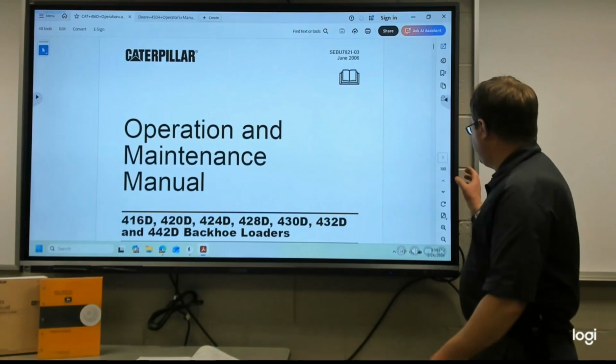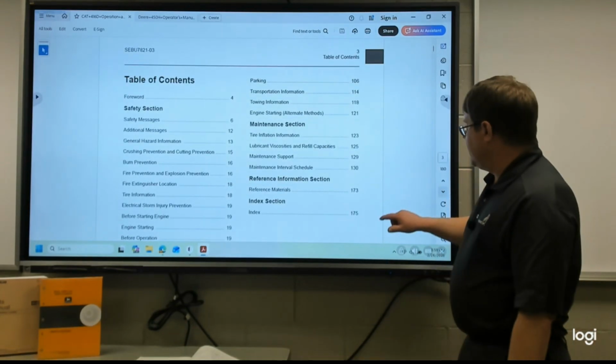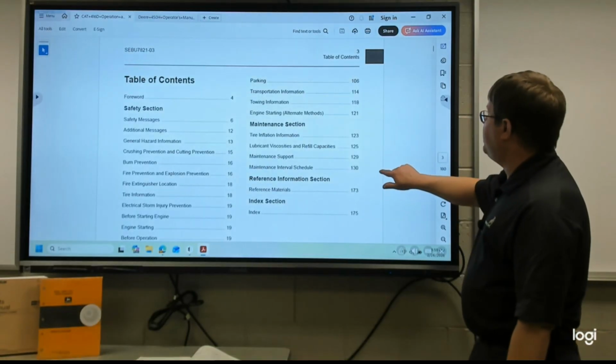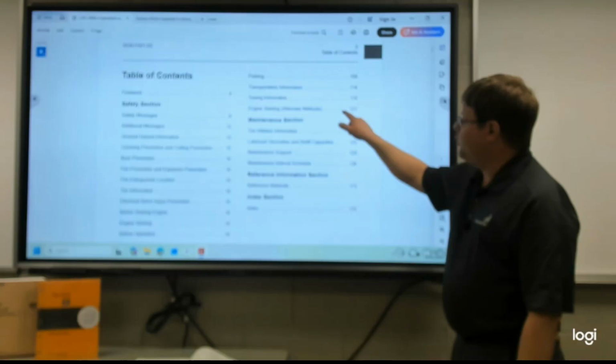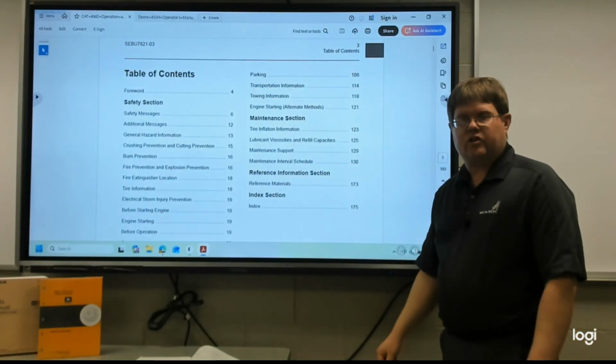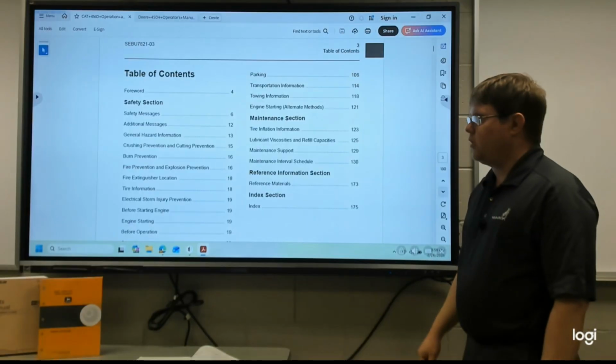Now, if we go through here on the third page of this manual, it has a table of contents, and you can see it begins with the safety and operations sections. But about halfway through the manual, it'll typically begin a maintenance section. And on this machine, for this manual, it begins at page 123.